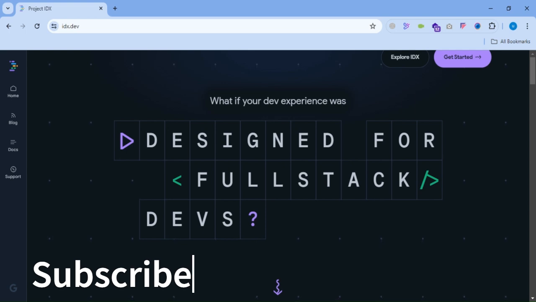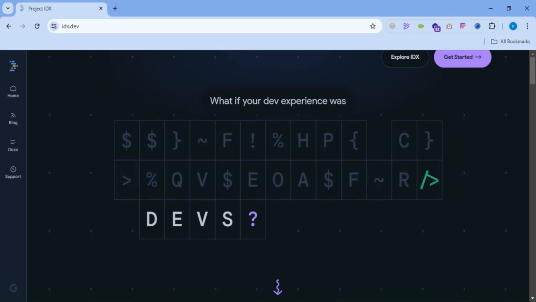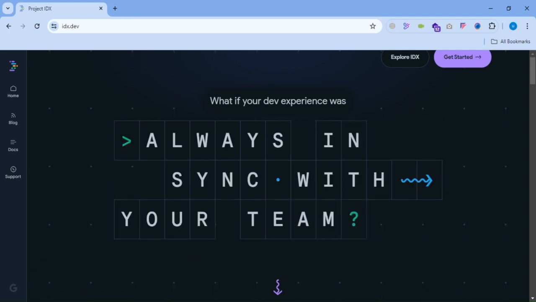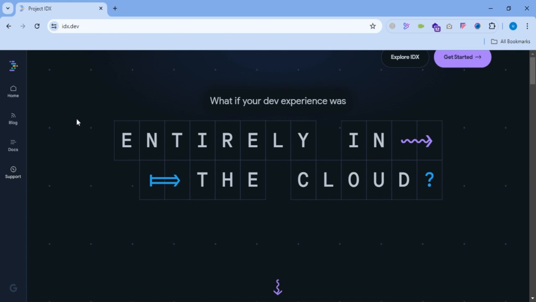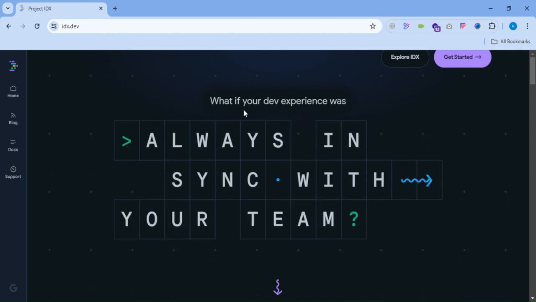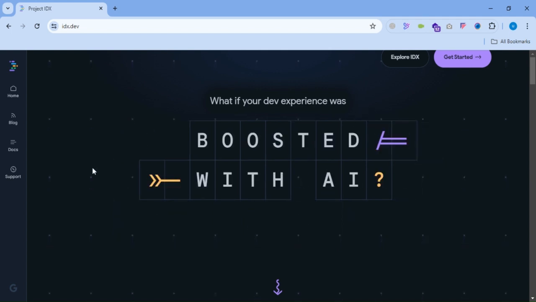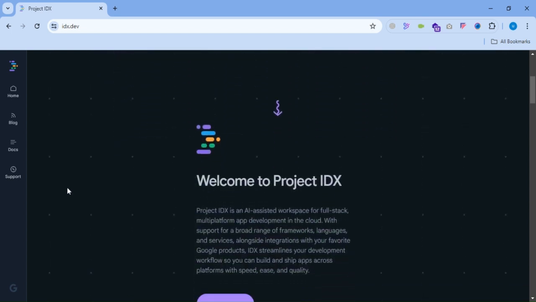And in this video I'm going to tell you something new about the Gemini. Gemini has introduced the IDX for development, and this is something where you can do the development. So you can see here it is showing us the experience, how it looks like. Okay, and it is promoting the AI.